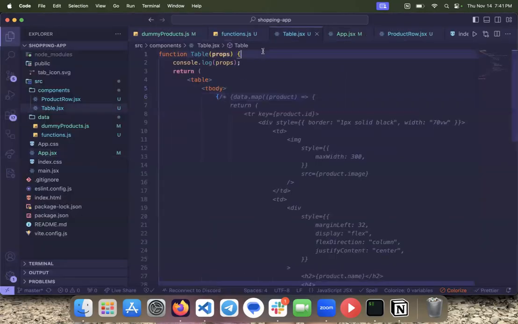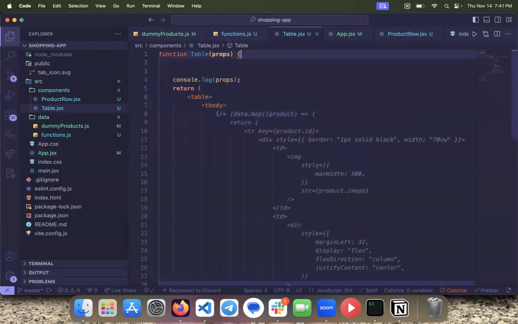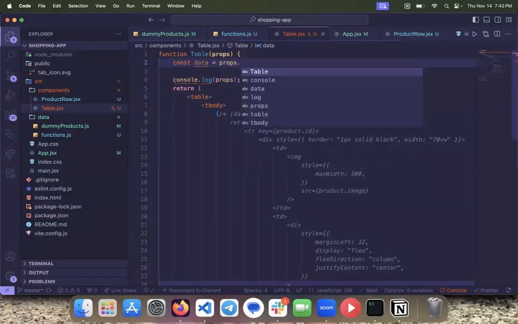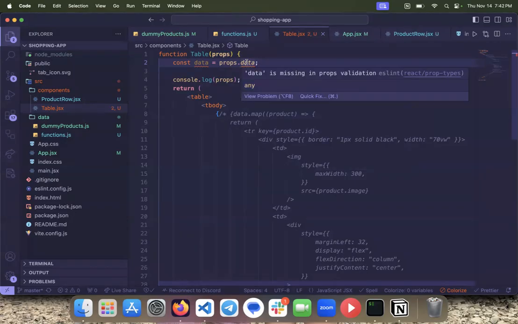So how do we access this? That's a question for the table. How do we get data out of this props object? Props.data. Yeah. So this is an object. It has key values. We can access whatever key we're interested in and go from there.